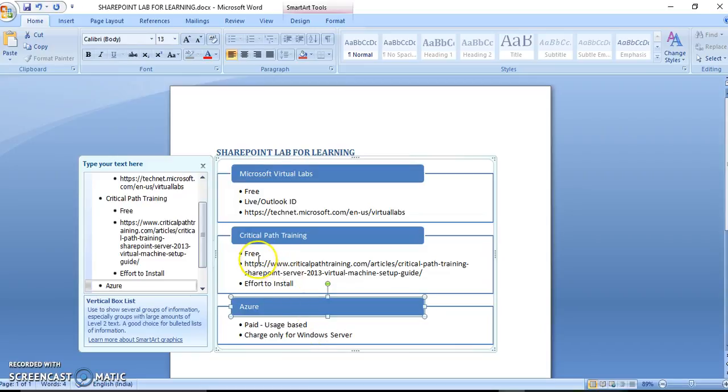The next best way is to install SharePoint on your own laptop, or if you have access to a server, that will be great, where you can install Windows Server and install SharePoint on that. Critical Path Training provides a wonderful guide where they have all the scripts needed to set up the entire SharePoint site collection and all that. There is some effort needed to install SharePoint, around 10 to 16 hours. In Azure, you just have to pay and install SharePoint using the virtual machine. Or you can use apps if needed to install SharePoint. It is charged.